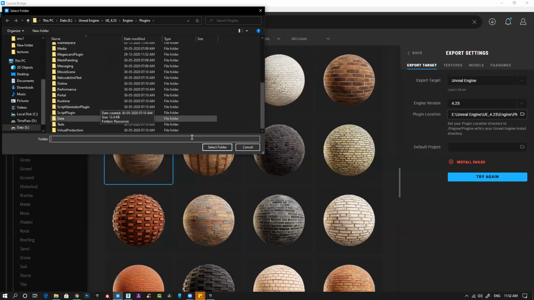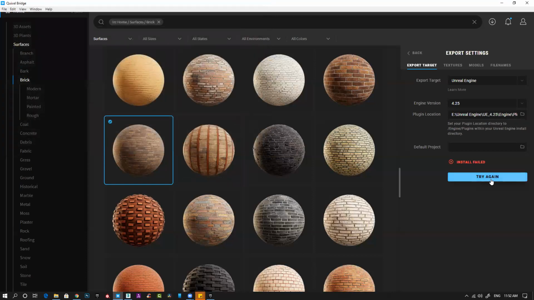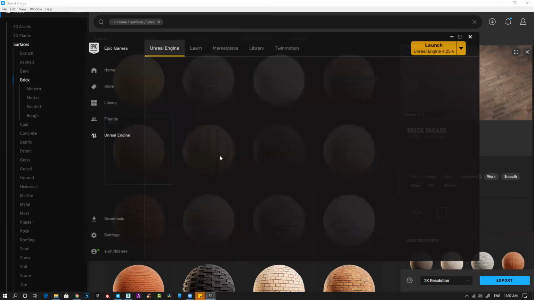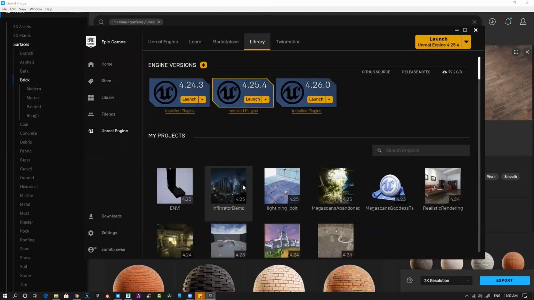Engine plugin, correct only. Thank God, it's installed. Now go back and make sure you switch on your engine first.